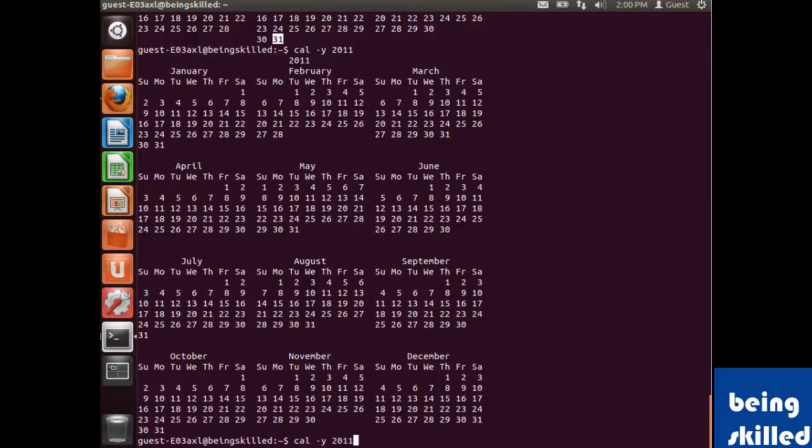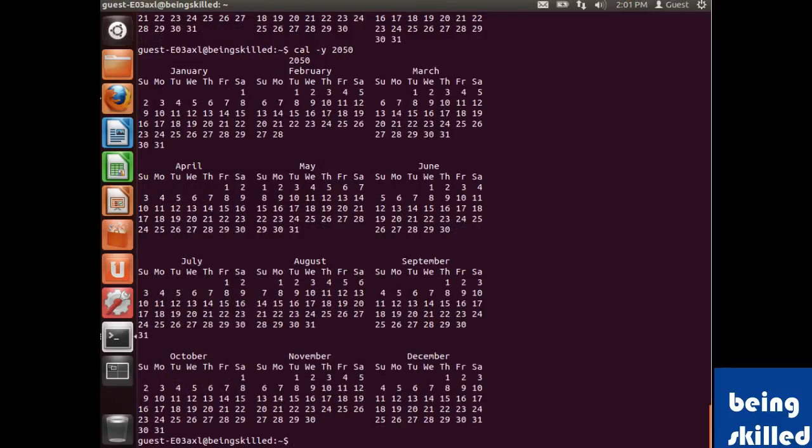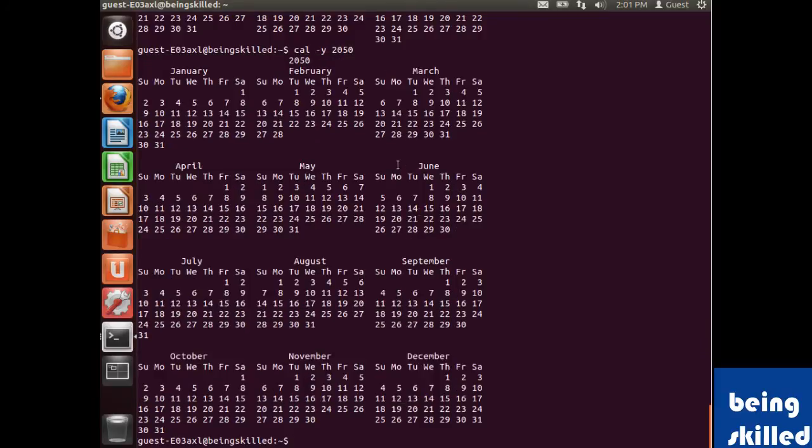Now if you want to see the calendar of a year, let's say 1900, to show you that, or let's be futuristic, let's say 2050, and now it is showing us the calendar. So this is how we see the calendar of any specific year, by using cal space hyphen y space year's name or year's number.